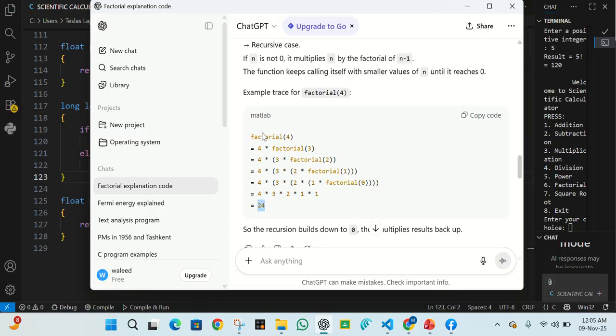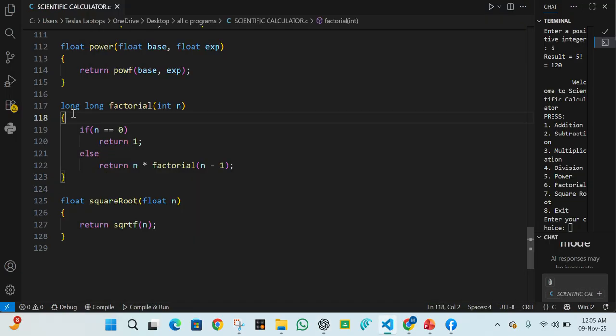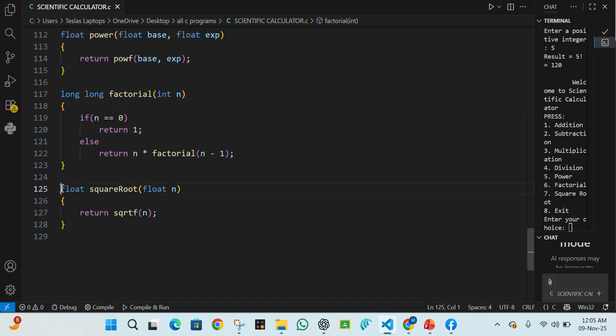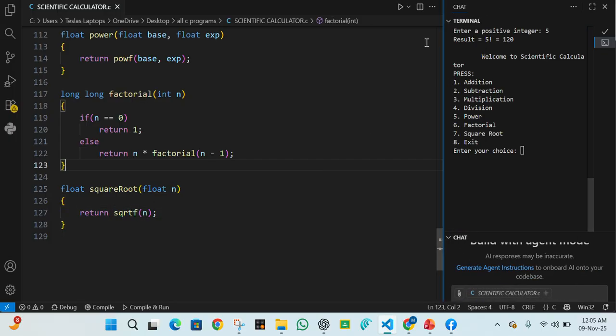The same goes for 5. Factorial of 5 is equal to 5 star factorial of 4, 5 star 4 star factorial of 3, and so on, and finally 120 will be returned. And last of all, the square root function is there, which returns the square root of any number. Now I will show you how this program runs.